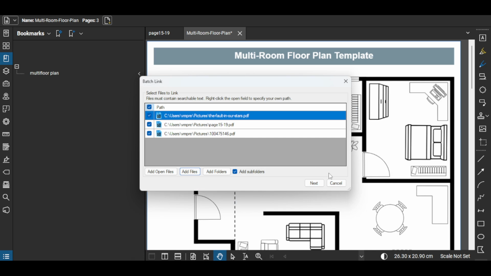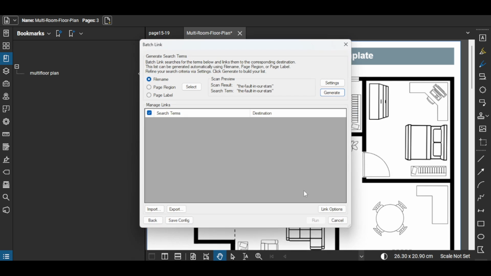When everything looks right, click Create Links. Bluebeam will process your selection and build the hyperlinks automatically. Depending on the number and size of your files, this can take a moment. When it's done, your documents will contain clickable links that take you directly to the reference pages, making navigation faster and more accurate.